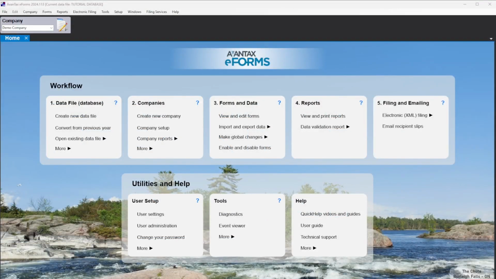Hello! In this video, I'll be showing you how to send out recipient PDF slips by email. Please note that this feature is only available in the enterprise version of eForms. As well, if you've not already created individual PDFs for your recipients, please view our video on creating individual recipient slips, as they're required for this process.